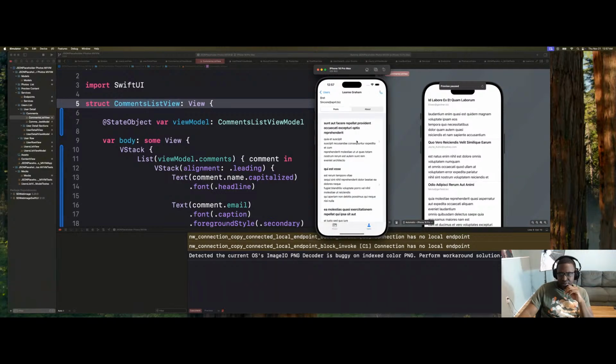Click on a user. We see all the posts that they've made. We can click on it and we can see all their comments.